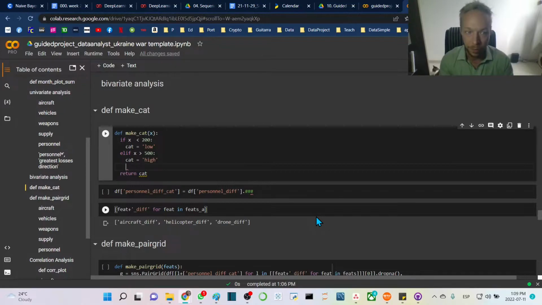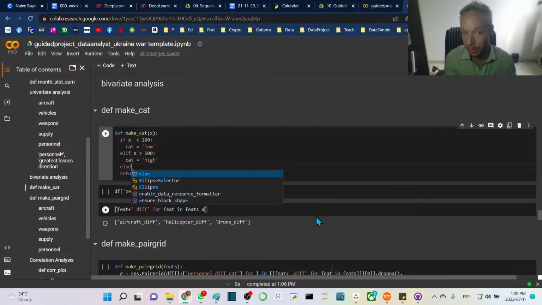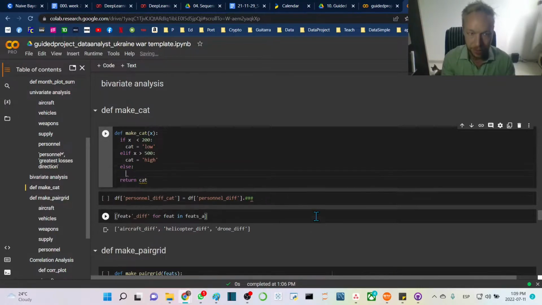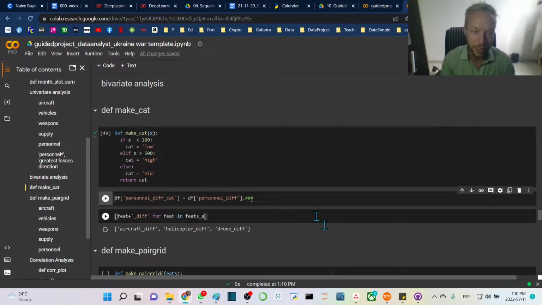Okay, so we go on the high and we go on the low. Else, if neither of these are true, it's a middle value. So else cat equals mid. Okay, that creates our category column. So we create that little function. It's very handy to use these little functions like this. And so we're just going to use the dot apply. So we'll go our new category feature.